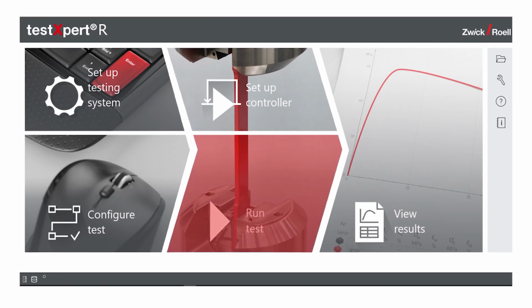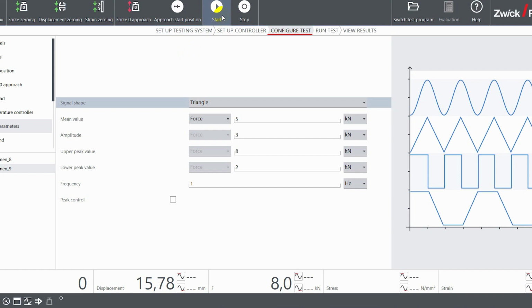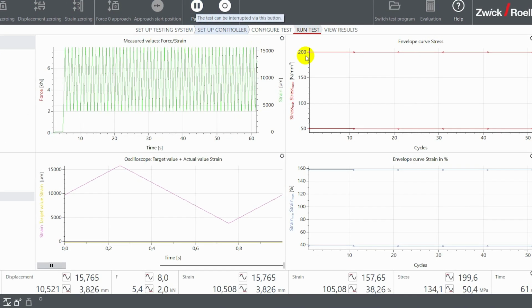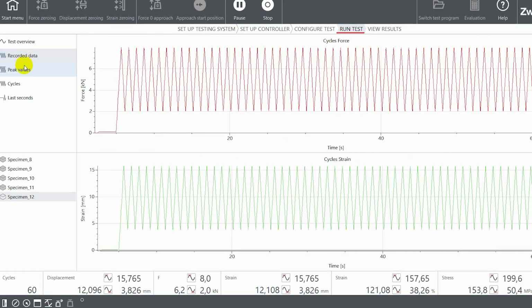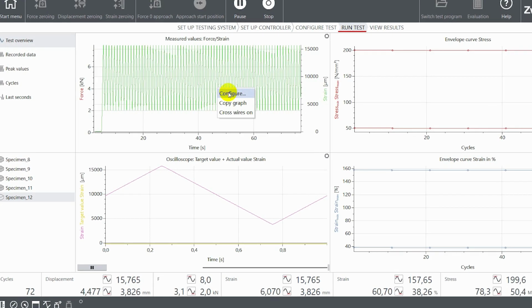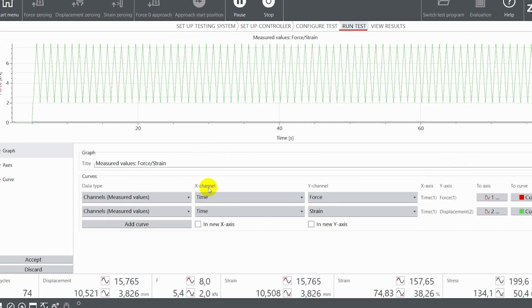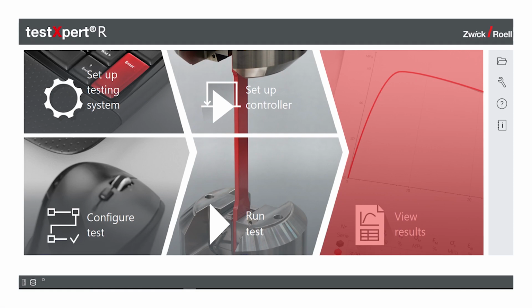Run test. Once you have finished configuring the test in step 3, you are ready to click the Start button and run the test. In this view, you can monitor the test live while it is being performed. There are some predefined windows based on the most common use cases of our customers. However, you can adjust them according to your requirements at any time so that you can see what is most important for you.